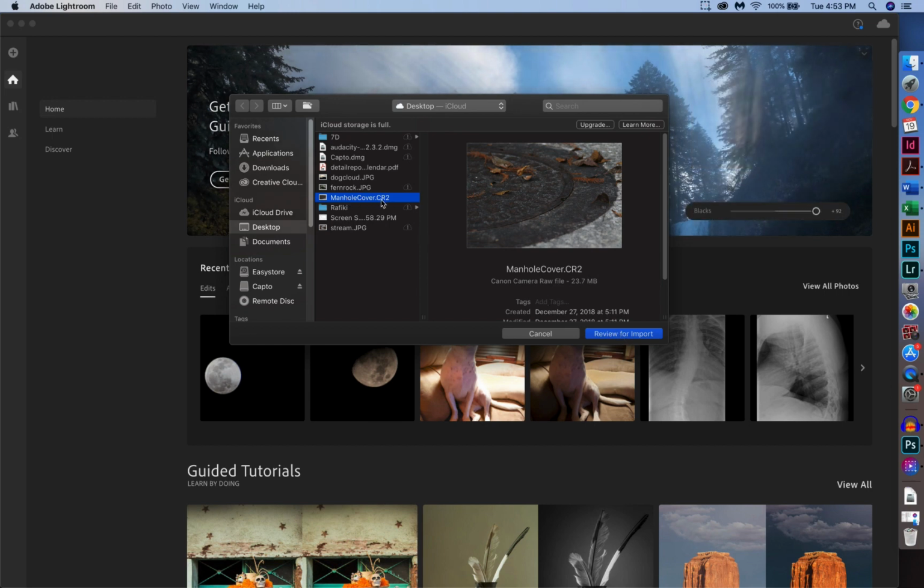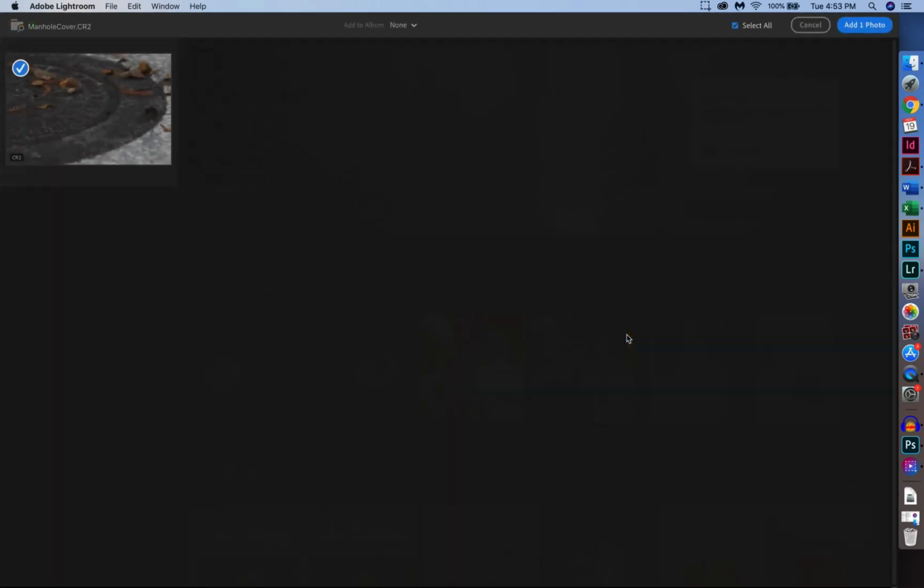This is a manhole cover, review for import. This is the photo that I'm going to edit today. It's kind of dark. It's a manhole cover I actually took a picture of down in Orlando. I'm going to create an album to add it to so I can go back to it if I wanted to edit it further or change anything about it.